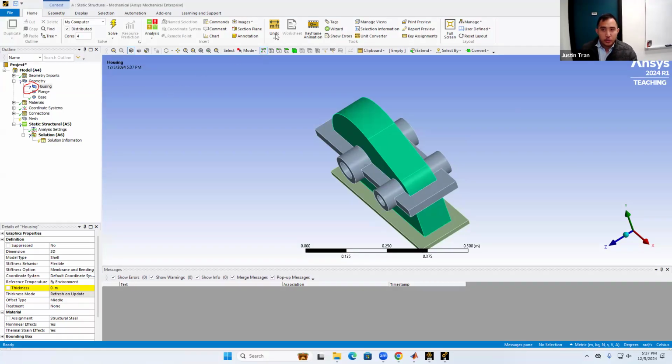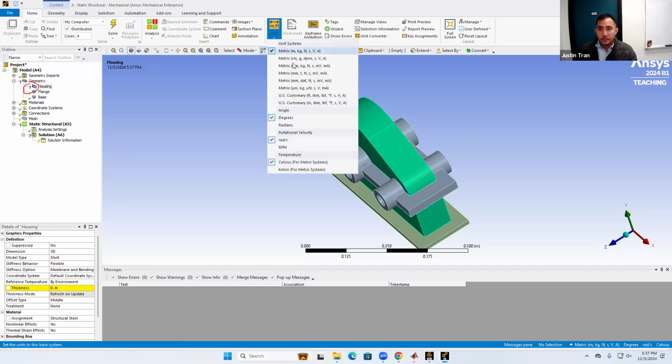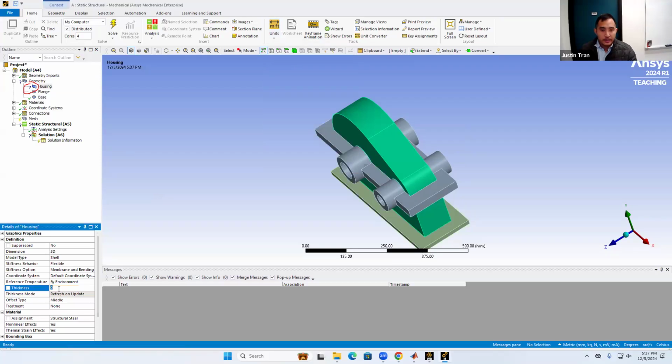So I'm going to go ahead and switch the units here to millimeters. I'm going to set this thickness to be 3 millimeters. I'm going to hit 3 and then enter. And that's going to specify the thickness of our housing.